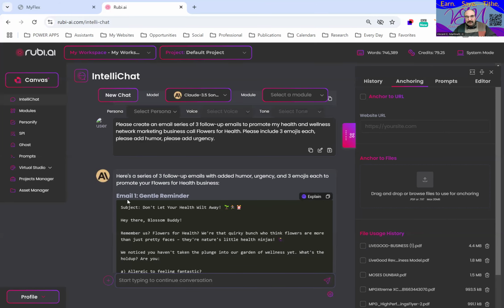Now it labeled it as email one. Well, I should have said, please create an email series of 3 follow-up emails, starting with email number 6. So I could have done that and it would have labeled this email number 6. All right. So don't let your health wilt away. That's a little humor in there.